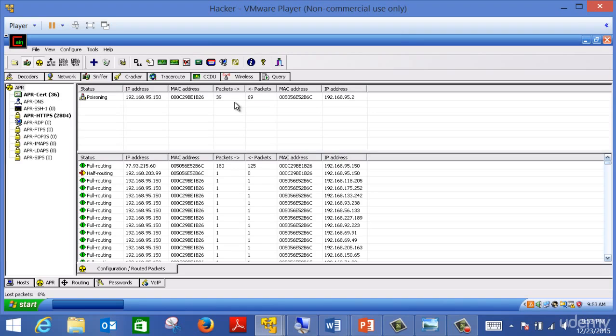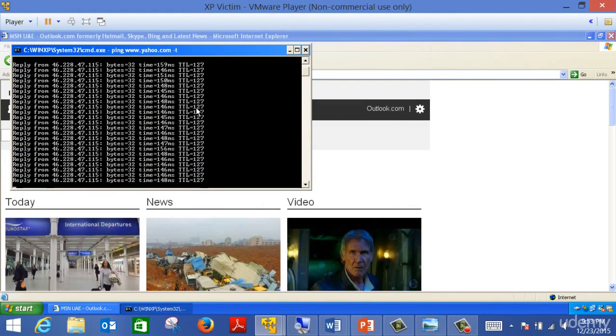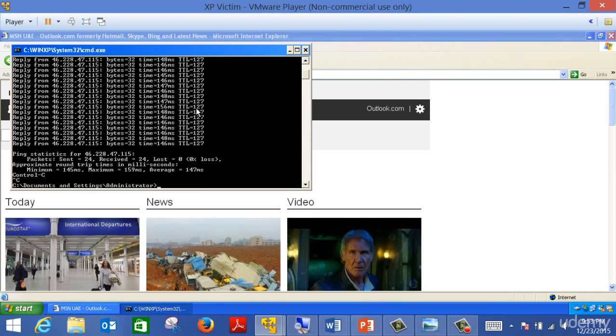So it seems that we are intercepting the traffic right now. What I'm going to do right now is stop this ping, and I'm going to try the command one more time, which is trace route, just to confirm, or actually just to show you that the traffic is going through myself.